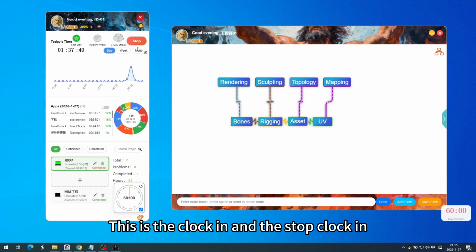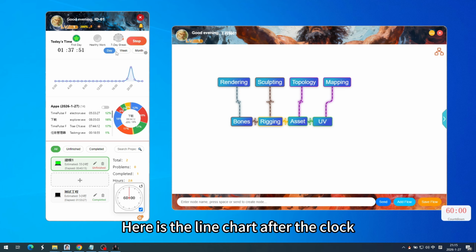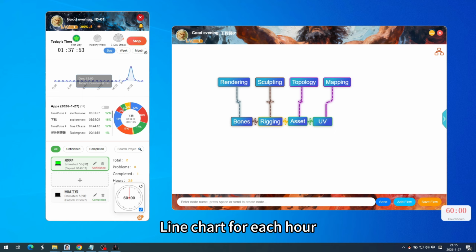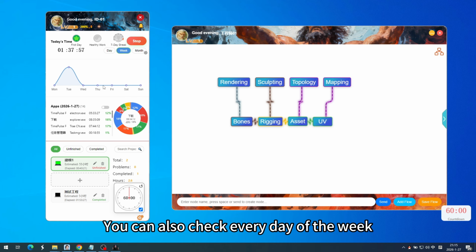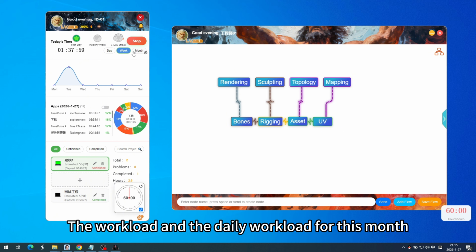This is the clock-in and the stop clock-in. Here is the line chart after the clock-in. Line chart for each hour. Today's. You can also check every day of the week, the workload and the daily workload for this month.